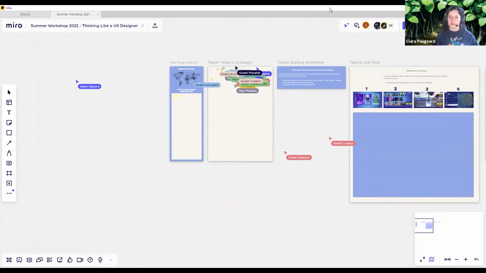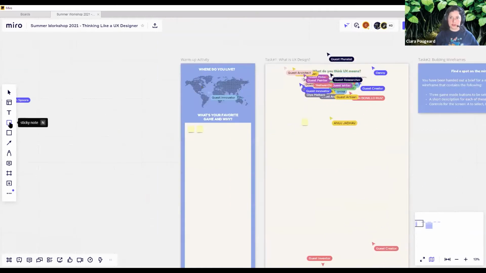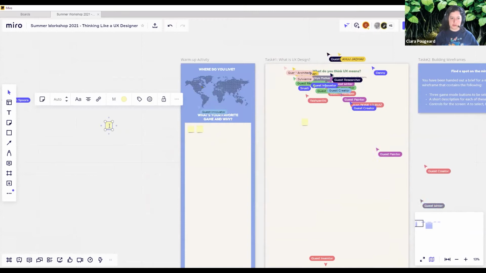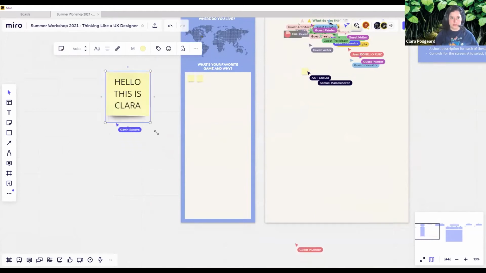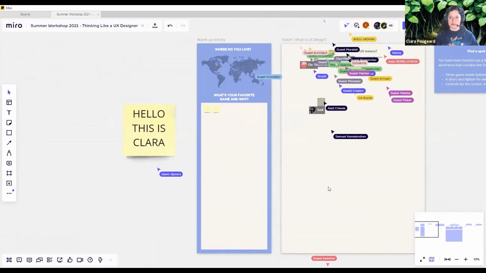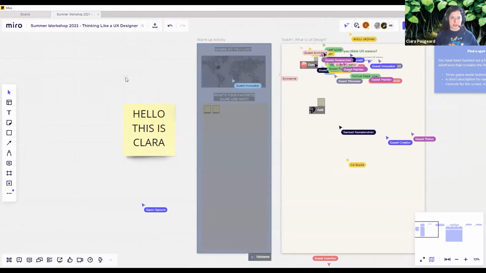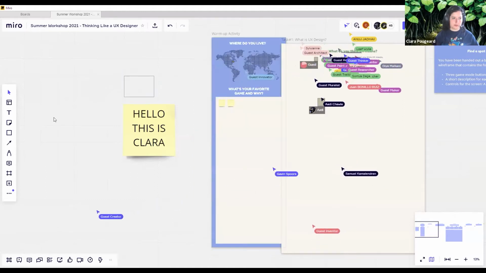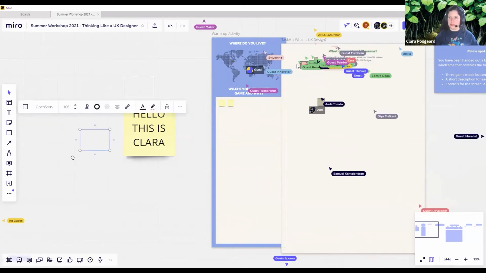For the Miro board, what we're going to be using the most is the post-it. I don't know if you guys can see me. This is a post-it. Hello, this is Clara. I'm going to try and put it up on the left side of the warm-up activity. What else? We're going to be using shapes. We have all types of shapes available. If you click on the shape, you'll be able to select multiple kinds. If the little arrows disturb you, there's an option here to turn it off.